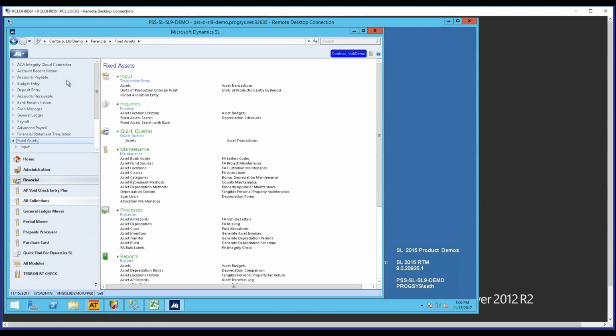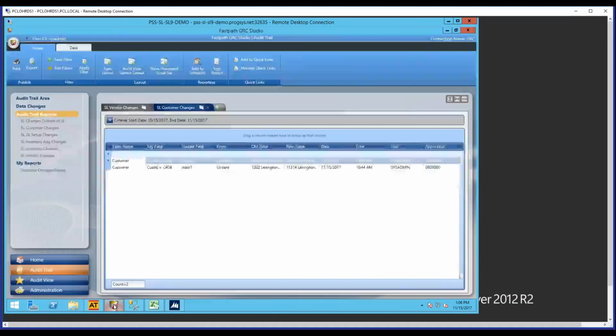So what I'm going to do for you right now is start with Audit Trail powered by FastPath, because Audit Trail actually sits outside of Dynamics SL, unlike all the other products I'm going to show you today. This is a product that we have partnered with a company called FastPath to provide to the SL community. Audit Trail gives you the ability to track all the changes that are made within Dynamics SL.